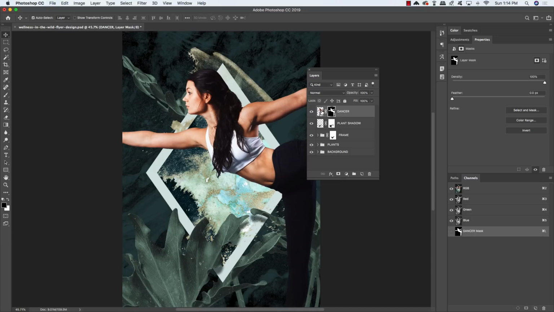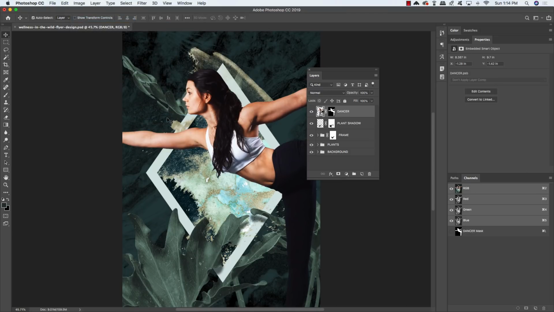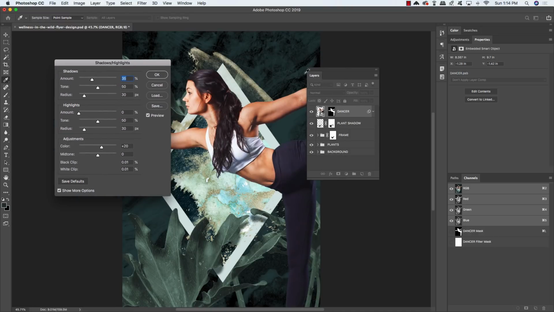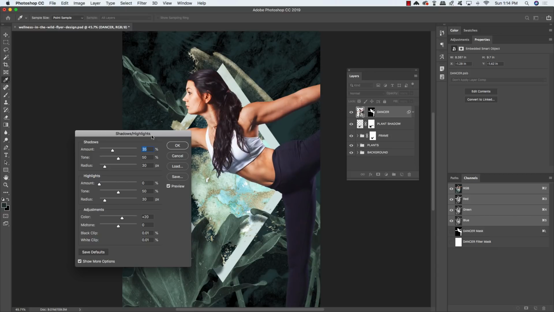Now, with that Smart Object layer still selected, let's come up to the Image menu and choose Adjustments, Shadows, Highlights. So what we're going to do here is just bring out some of the detail, especially in the pants and the hair, any of the darker areas of the image that have a lot of shadows in them. And if I just check and uncheck that preview box, you can see what's happening there.